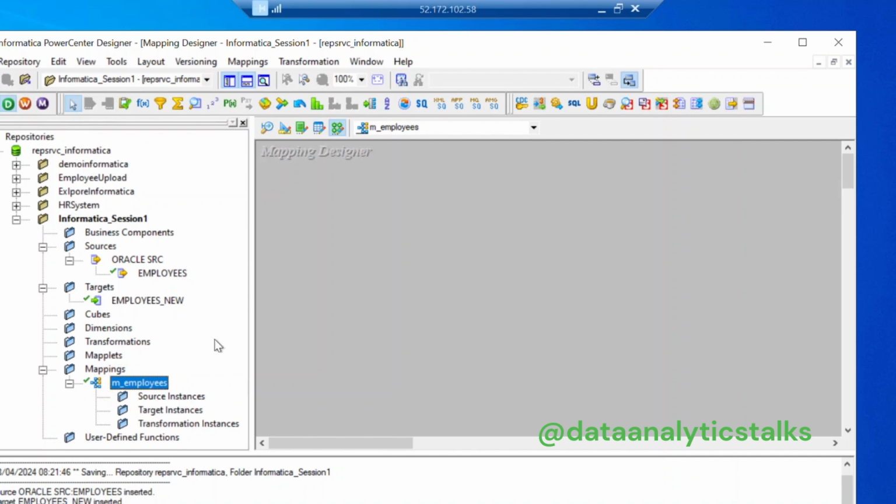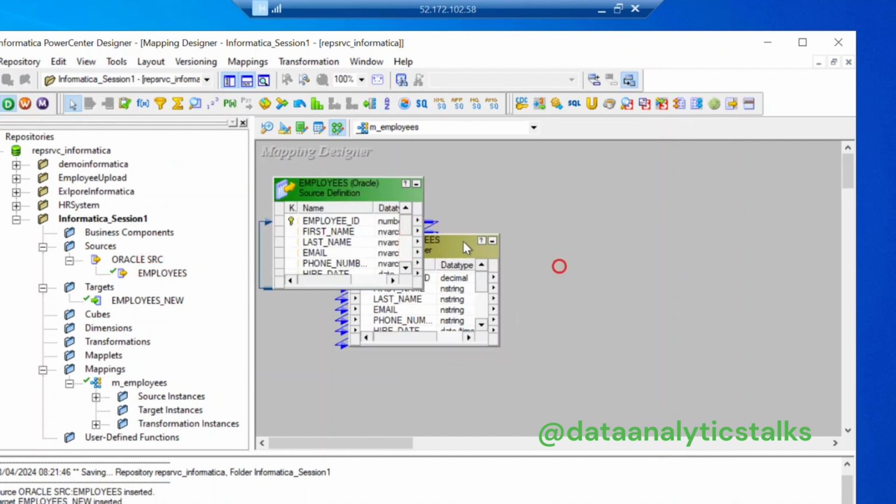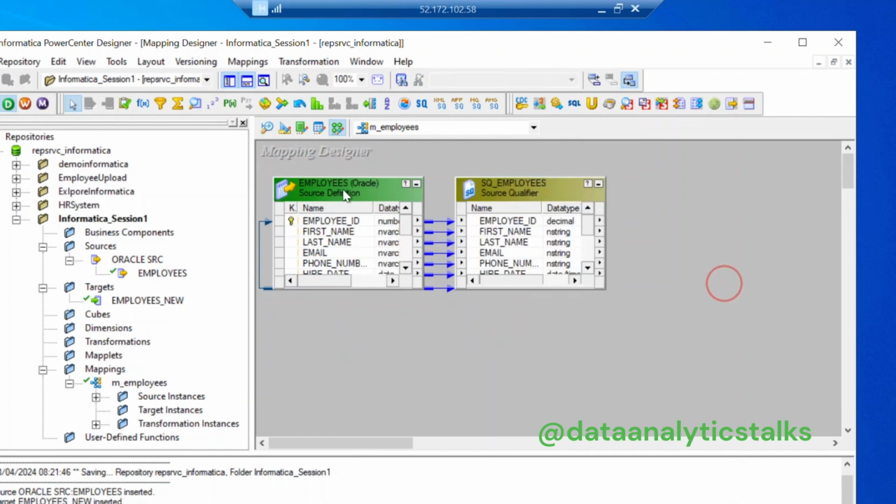We have to do one thing: we have to drag our source. Let me drag my employee. You can see that when I drag employee, I have two sets of data. This is the employee Oracle source definition, and here is the SQ employee source definition.